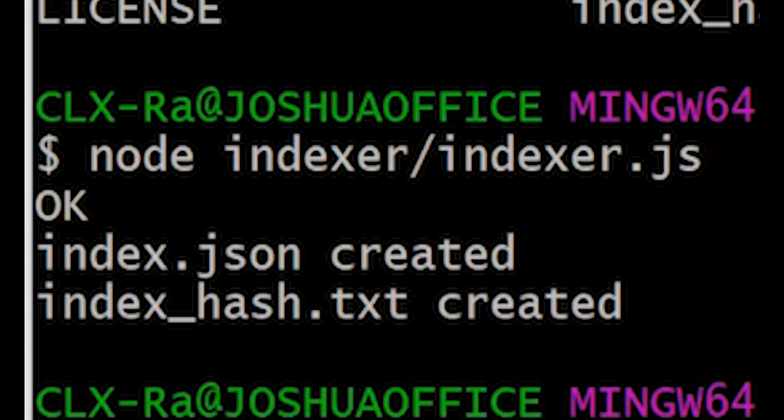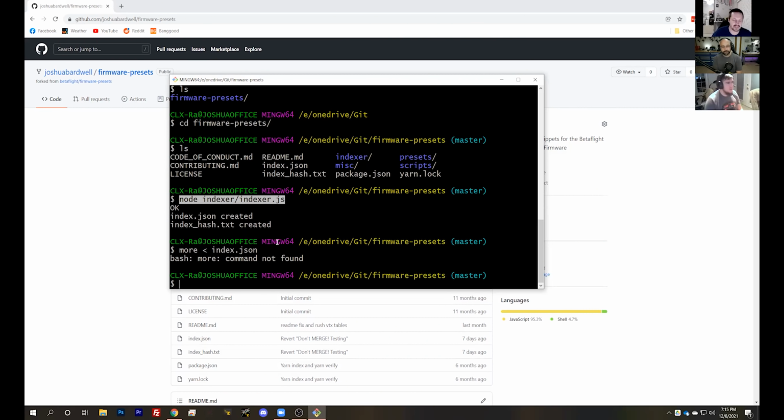What's that going to do? Right. So indexer.js is running through all your presets, new ones and old ones. It verifies the syntax in these presets, and it also creates an index.json file. The index.json file is pretty important for the configurator to go to your repository and download your presets. So if I make changes, then I need to run node indexer slash indexer.js to recreate the index.json. Yes, this is for your own repository. Yes, you need to do that, otherwise your new preset will not show up.